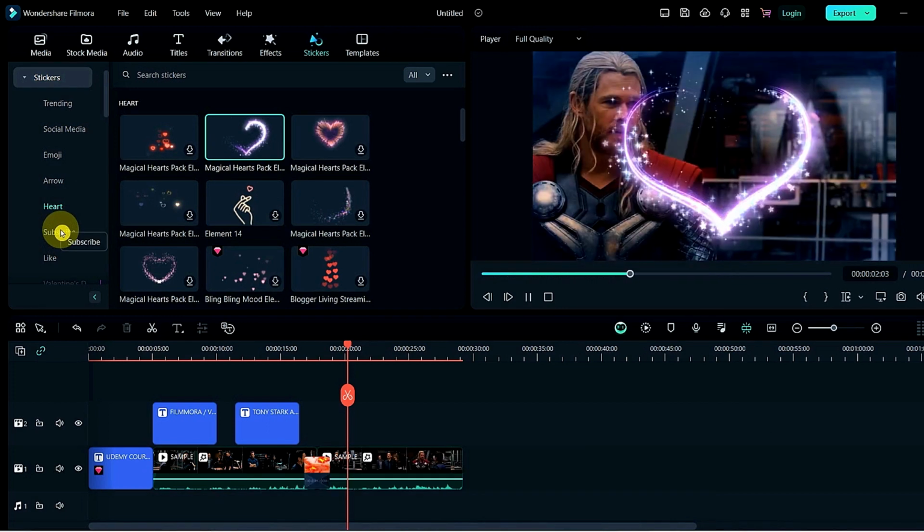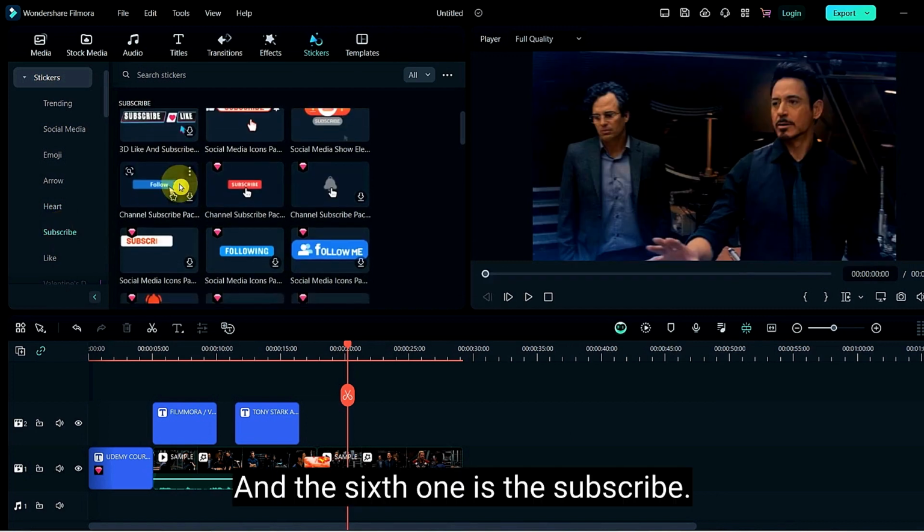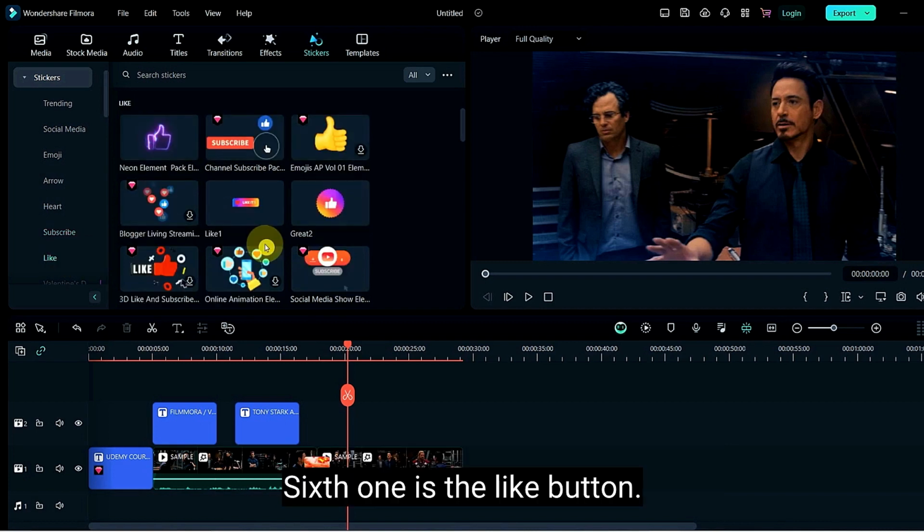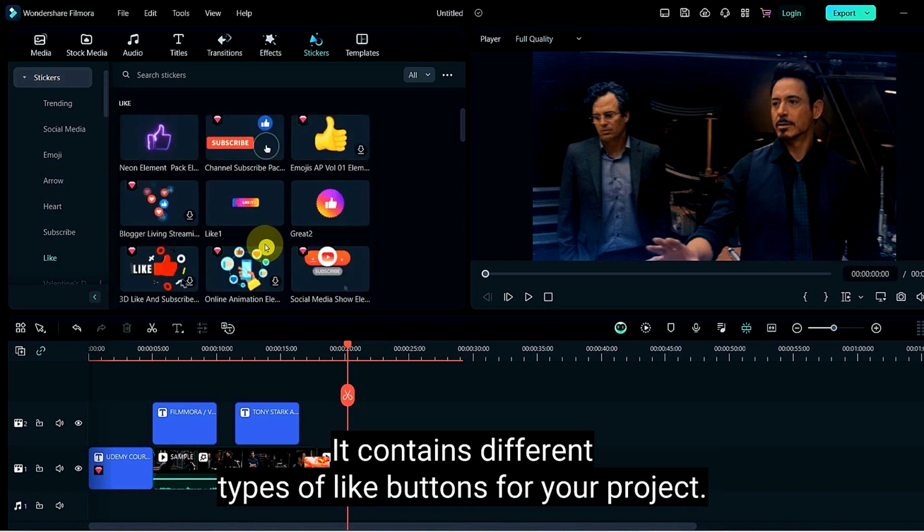And the sixth one is the subscribe. It contains full of subscribe and follow buttons for the social media content. Next one is the like button. It contains different types of like buttons for your project.